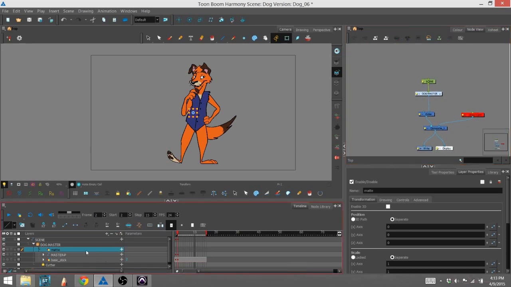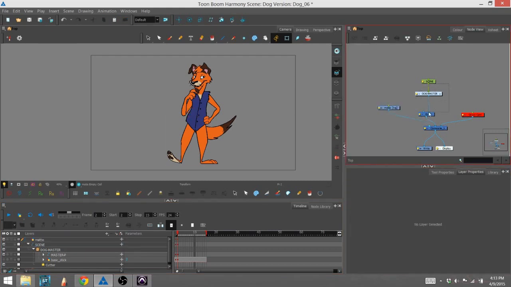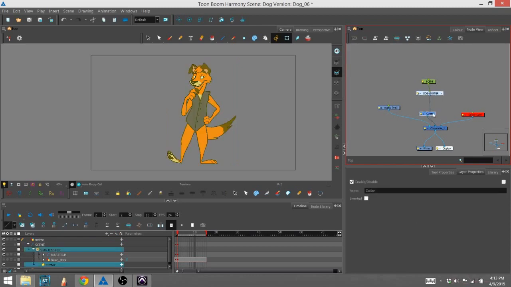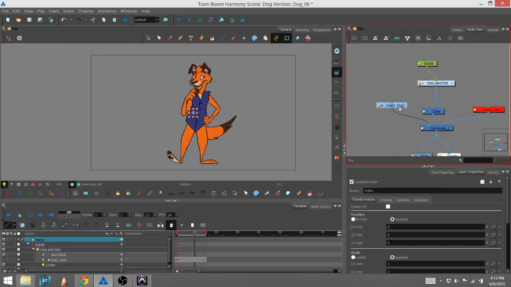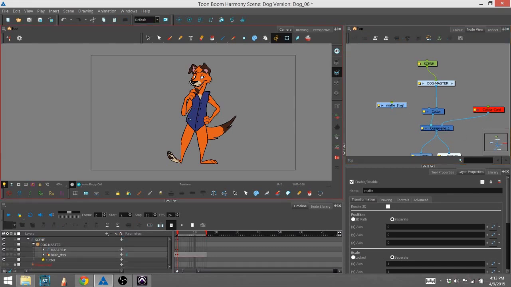Actually, I just realized I put the mat inside the master. Let's go ahead and move that out of there. There we go. So now our mat is with the rest of our nodes in our system, and I'm actually going to leave it attached to the composite, because if I unattach the composite and draw on it, I won't be able to see it, at least not with this display mode on. So what I'm going to do is reattach it.